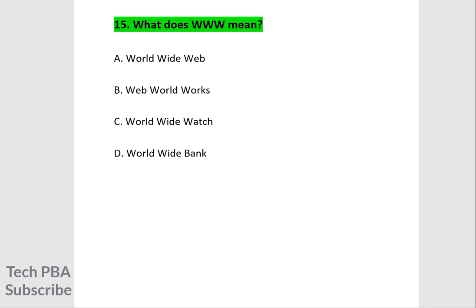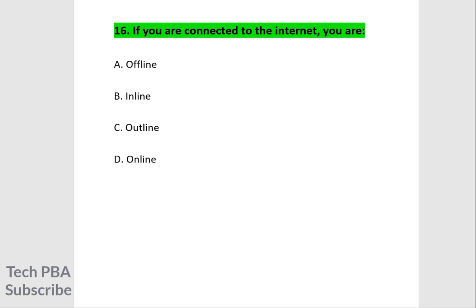Question number 15. What does WWW mean? The correct answer here is option A, World Wide Web. Question number 16. If you are connected to the internet, you are, the correct answer here is option D, online. So if you are connected to the internet, you are actually online. So the correct answer is option D.